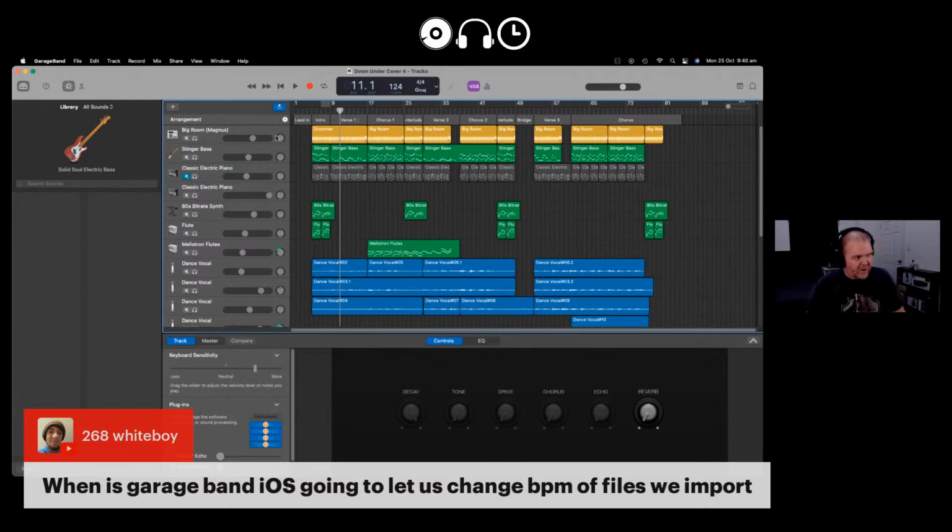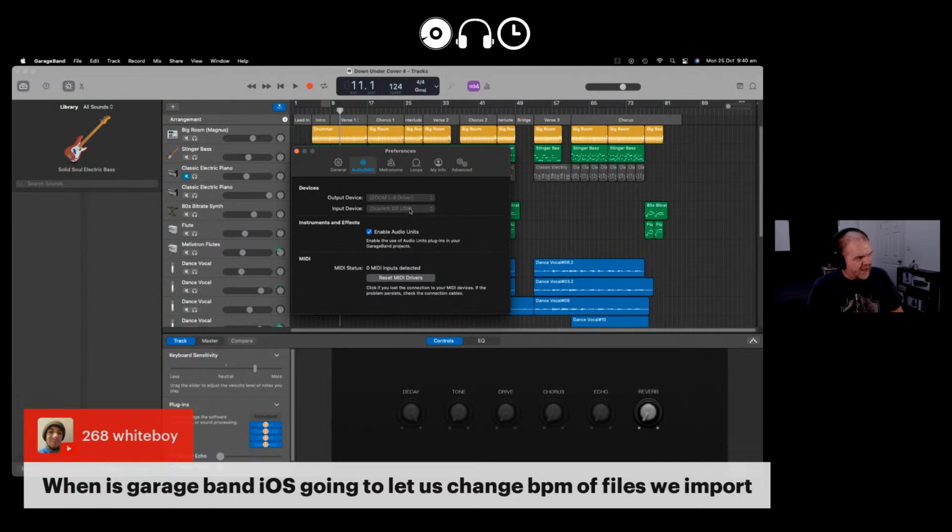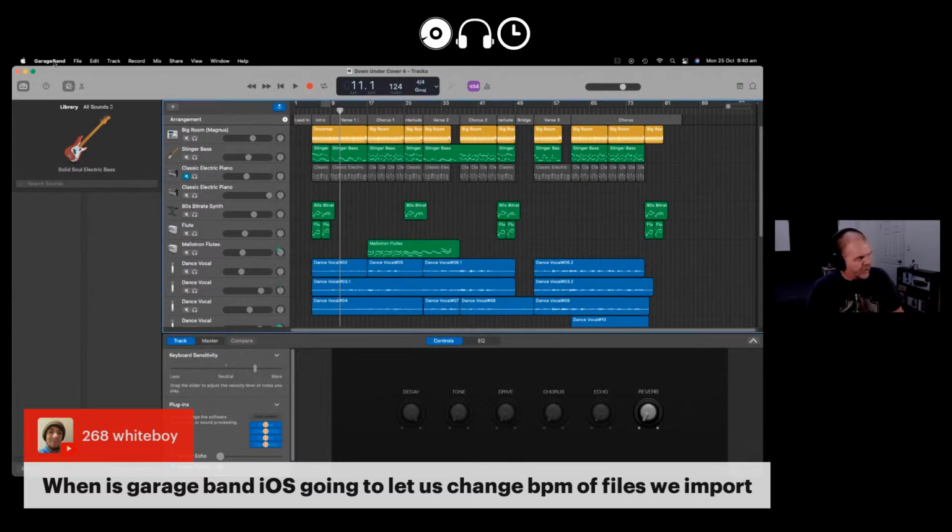Any Mac users that want to help me out here, I've got this problem when I go into my preferences. We've got these grayed out, the ability to change the devices, and I keep getting this weird error that says not found. Your sound driver's not found.